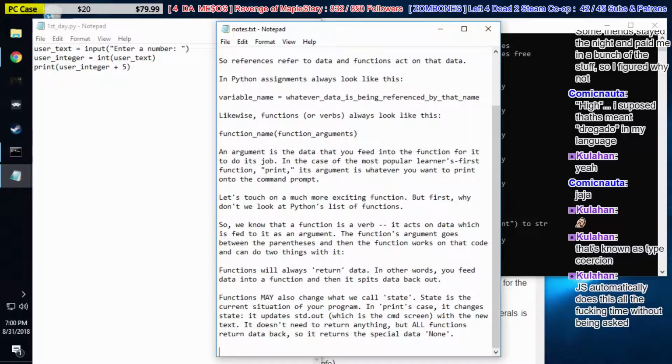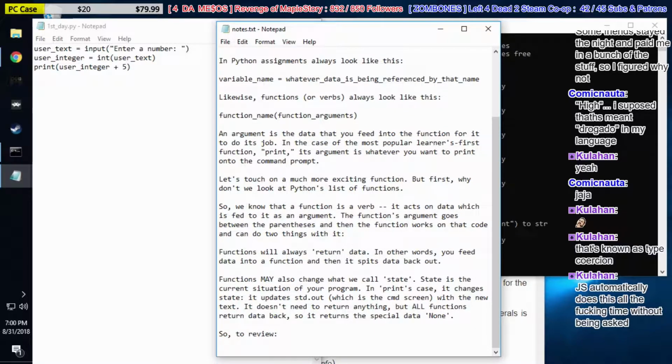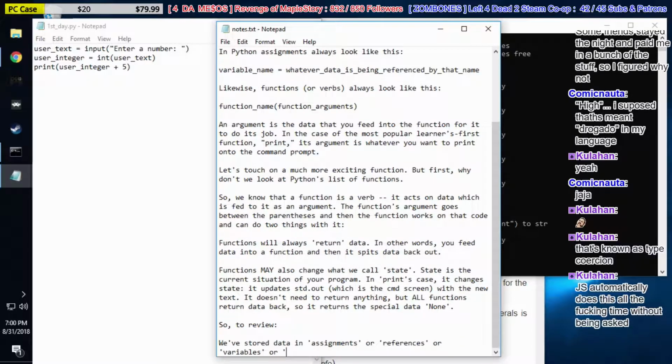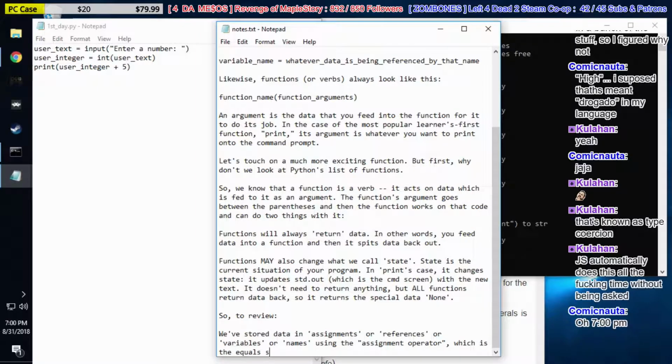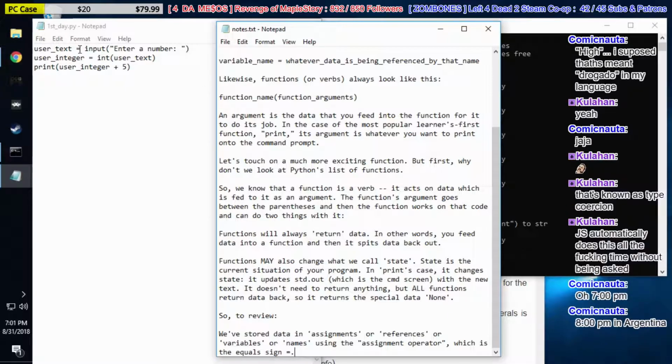Okay. So, to review, we've stored data in assignments, or references, or variables, or names. These all refer to the same thing. So it's a bunch of different jargon that all mean the same thing, using the assignment operator, which is the equals sign. When you use the equal sign in Python and pretty much most programming languages, the assignment operator says, hey, listen, take the code on the left and use it as a name for the data on the right. So again, we have user input space equals. We're saying, hey, listen, assign this input to this name, user text.